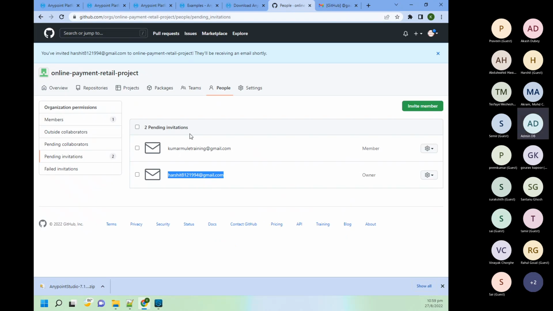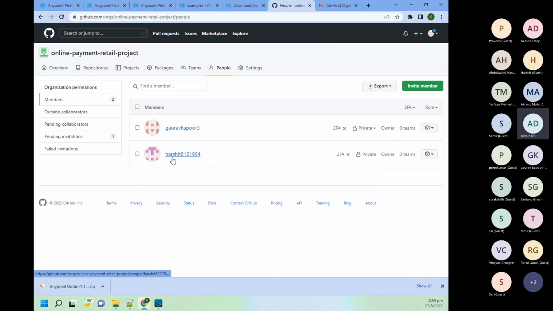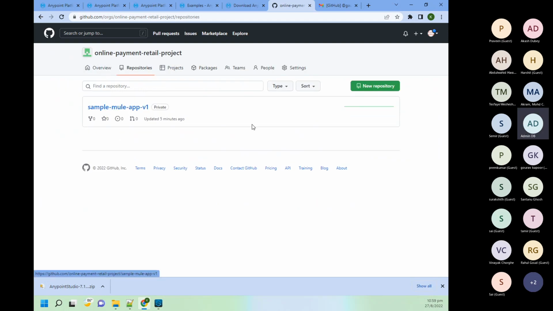Okay, fine. So we can verify the account anytime. Once we verify, we will be part of this organization. Then our email ID will move from pending invitation to member. Okay, Harshit already did. So you can see now only one is pending, and Harshit and Gaurav are part of this organization. Whatever we create now, Harshit will also have access. Even Harshit can do all the activity inside this organization. I already created this repository, so Harshit will also have access to this repository.